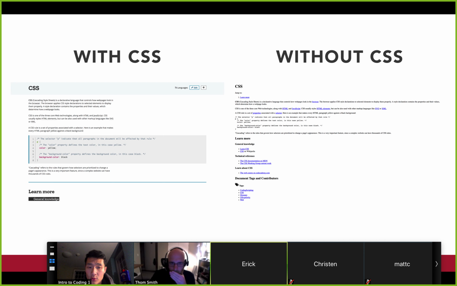On the right-hand side, we have that same exact page, except we've taken out all the CSS. That is, we've taken out all of the styling and formatting. And so all we have left are the basic raw HTML elements. Everything we can do on the left-hand page, we can also do in the right-hand page. But notice how much more unclear and how much less intuitive the page on the right-hand side is.